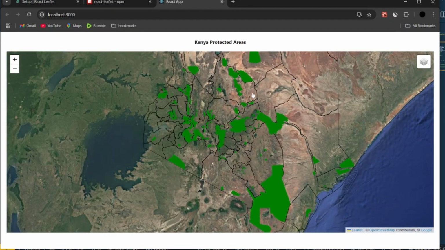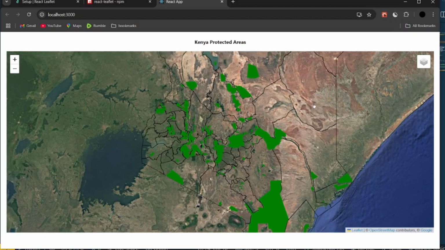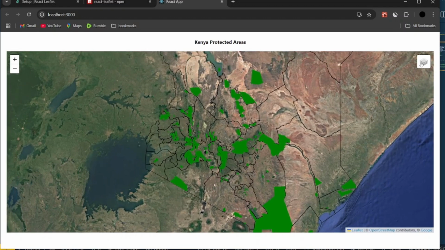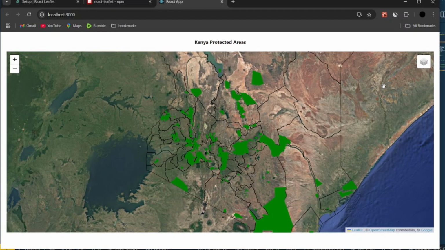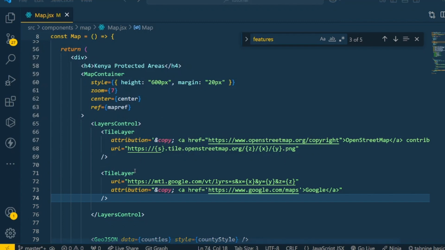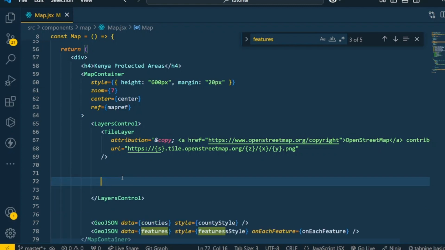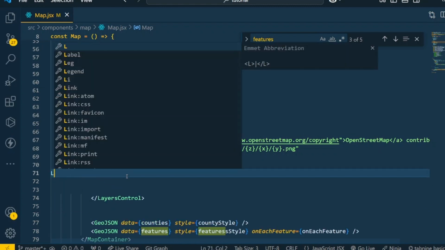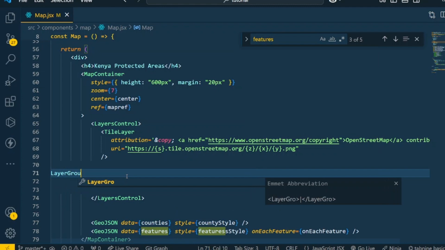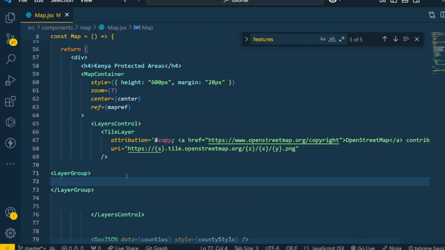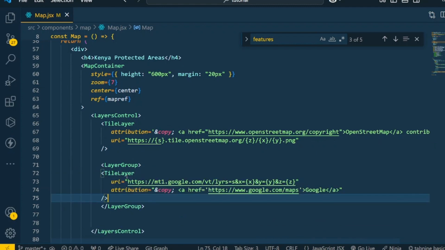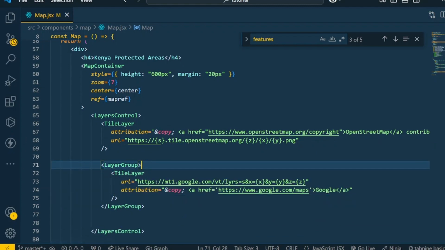So you can see now I have the Google satellite. Okay, now the other thing is to get the labels, because now we cannot see the labels as we had previously. So for that case, I'm going to remove this satellite like this, and then we are going to define the layer group. So layer group like this, and then paste in our satellite.